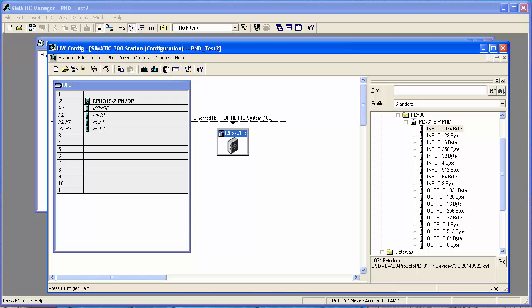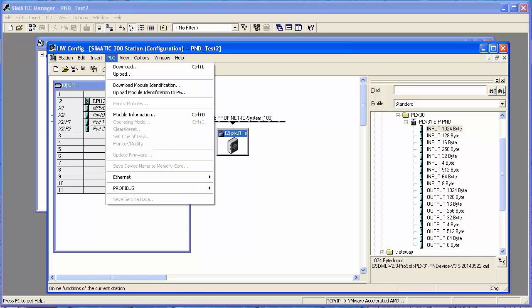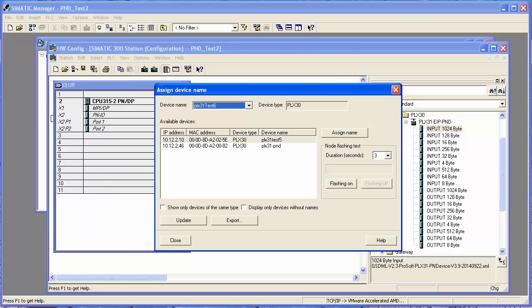Now here's a key step we have to do. We have to assign a device name. So click on PLC, Ethernet node, assign device name. And when the window pops up, be sure that you check the appropriate gateway that you're configuring. There's mine right there with 5E as the last octet of the MAC address. I'll click assign name, and you'll see it'll change to test 6.